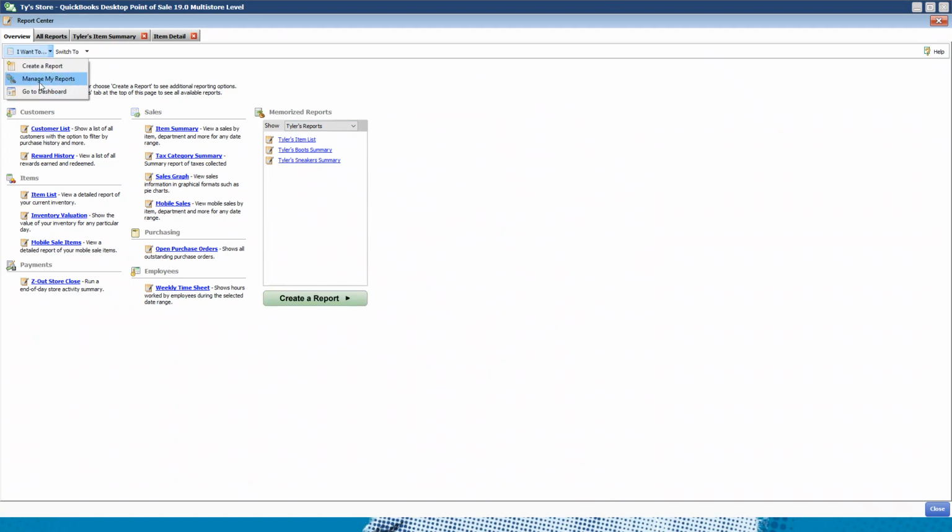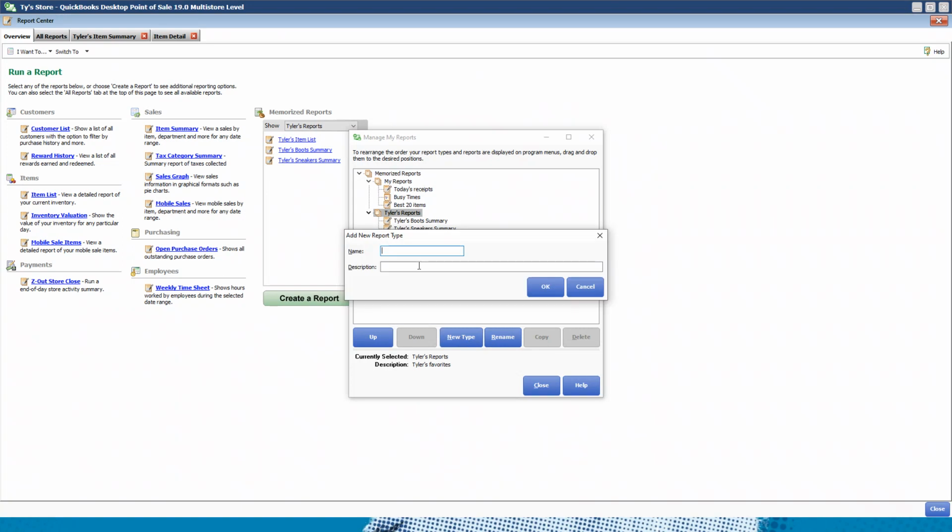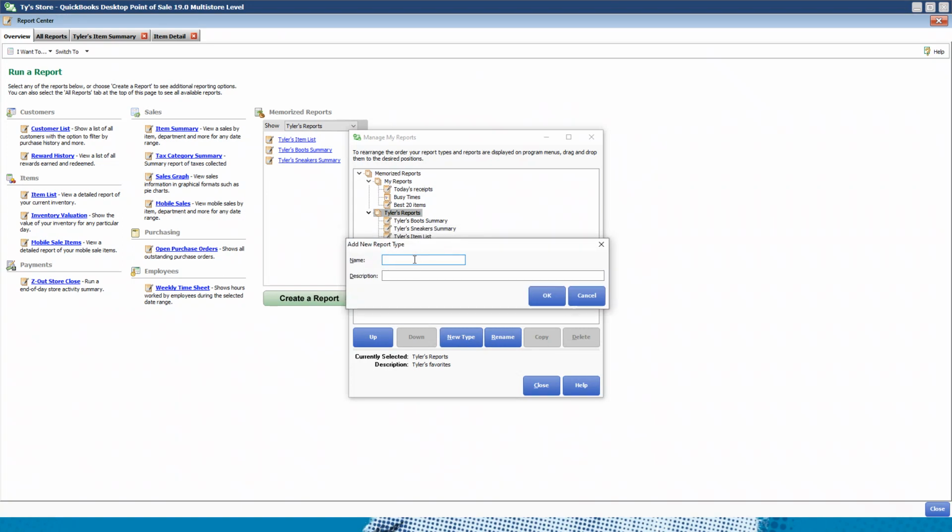I'm not sure I mentioned this. Manage my reports. Click new type to create a new folder. That's important. If you have multiple staff with their own reports, this is Penny.